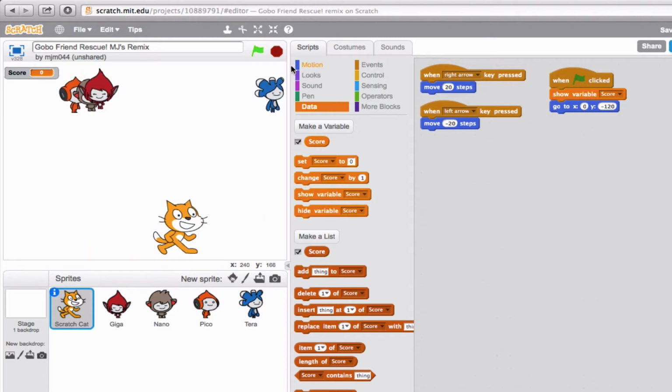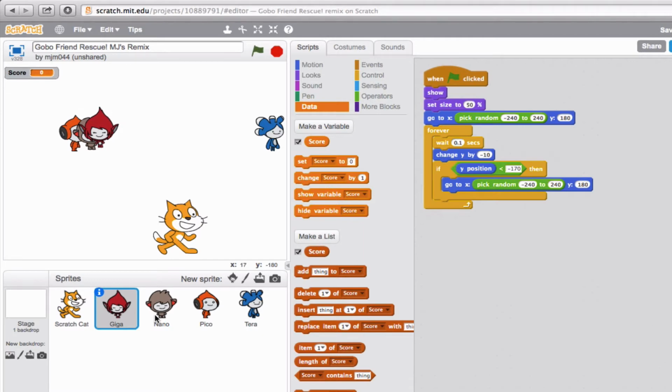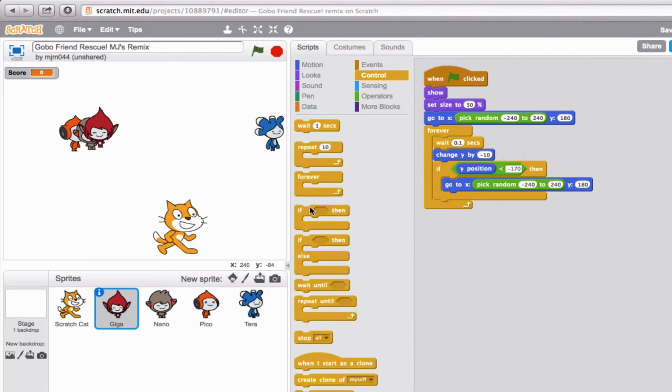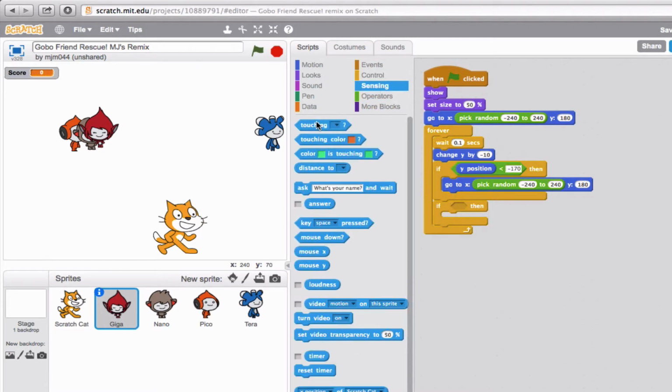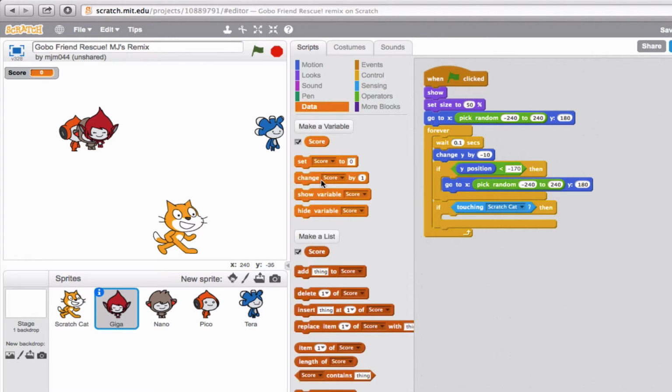every time Scratch Cat touches one of these guys. Okay, so I think what's going to happen with that is that on each of these individual sprites, as they're coming down to the bottom, I want them, if they touch Scratch Cat, to go ahead and not only go back up to the top, but then also change the score just by 1. So we're going to go ahead and have another control button, if, and then we're going to go ahead and have a sensing block where I'm going to say that if this particular sprite, which is Giga, is touching Scratch Cat, then the score is going to go ahead and change by 1. And I can go back to data and I can get change score by 1.